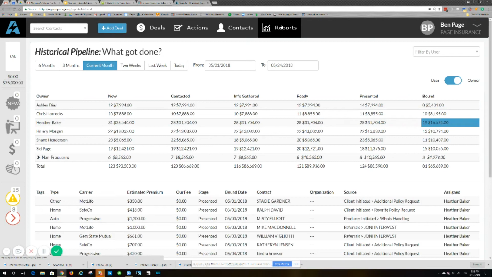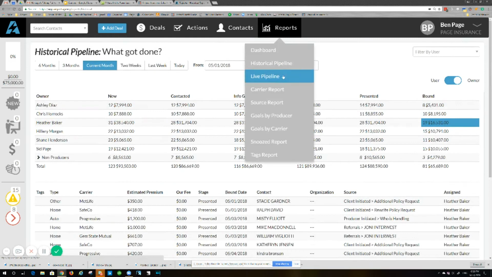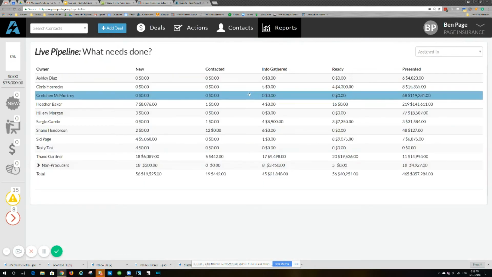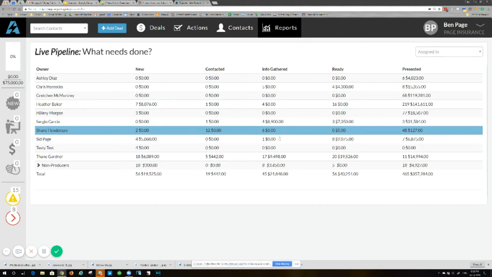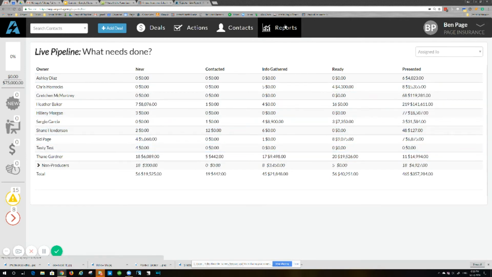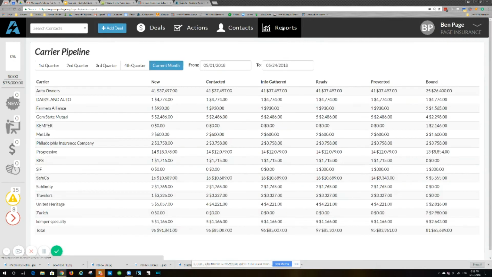It's easy. You don't have to wait for 5-10 minutes for something to spool up and then try to make any sense of it. It's right here. It's real easy. You can look at your live pipeline, and this just shows you who's working on what, like what's actually in the pipeline right now. You can click and look at any of those things, the details. Carrier report is going to show you where you're at with each carrier. And this is very powerful.